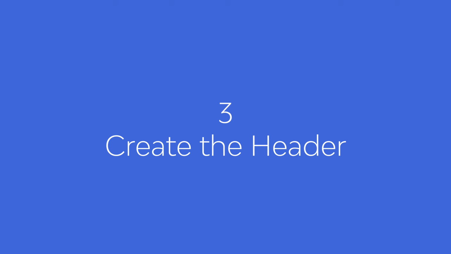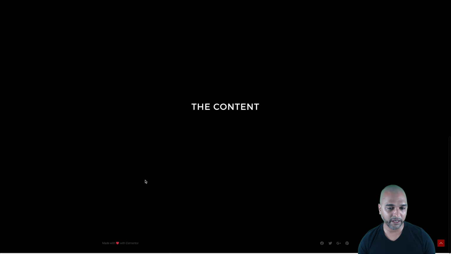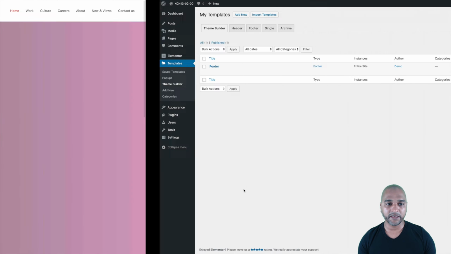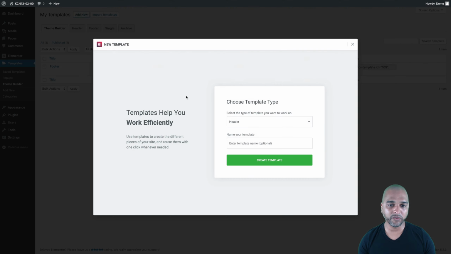Okay, so now the next step is to go back to the WordPress dashboard, then go to templates, theme builder. And as you can see, I've already created a footer. And if we go back to the front end, this is our footer right here at the bottom. Okay, so now let's go back into the theme builder. Okay, so click on add new, select header, and as you may have guessed, we're going to call it header. So click on Create Template.